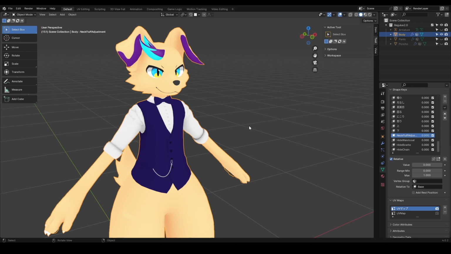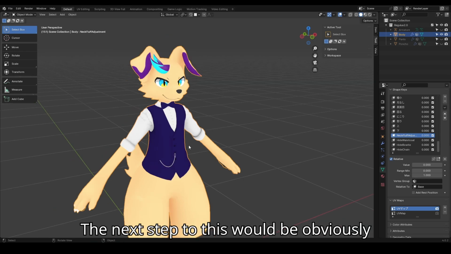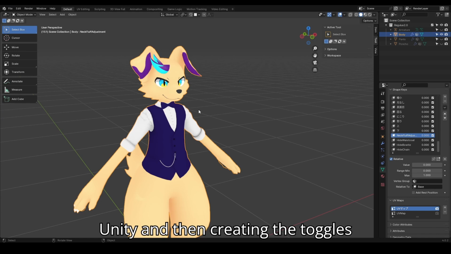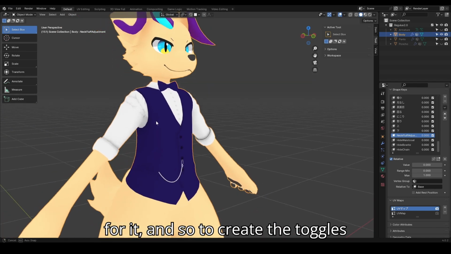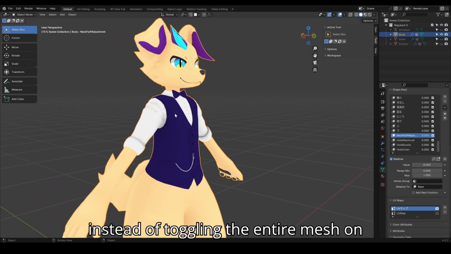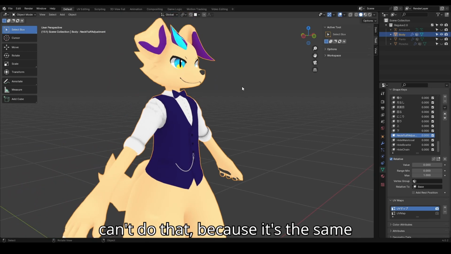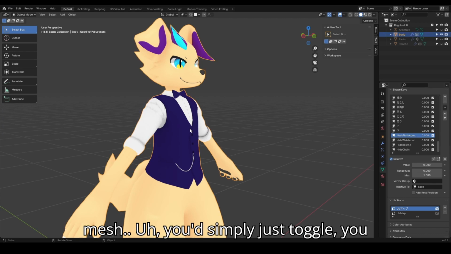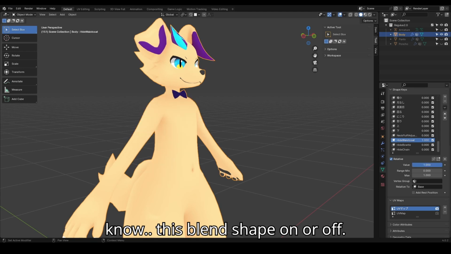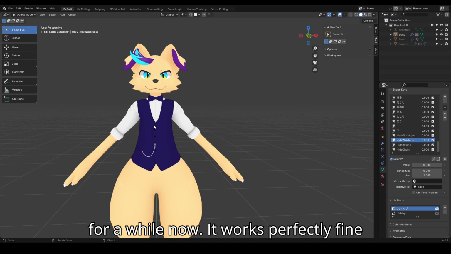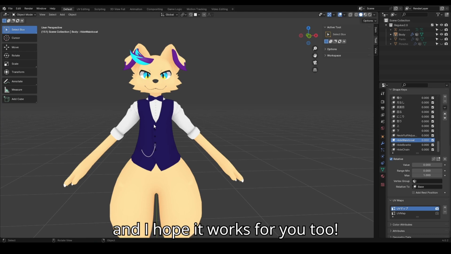So the next step to this would be obviously exporting this avatar into Unity and then creating the toggles for it. And so to create the toggles, instead of toggling the entire mesh on and off for the waistcoat, because you can't do that because it's the same mesh, you'd simply just toggle this blend shape on or off. And yeah, I've been using this for a while now. It works perfectly fine, and I hope it works for you too.